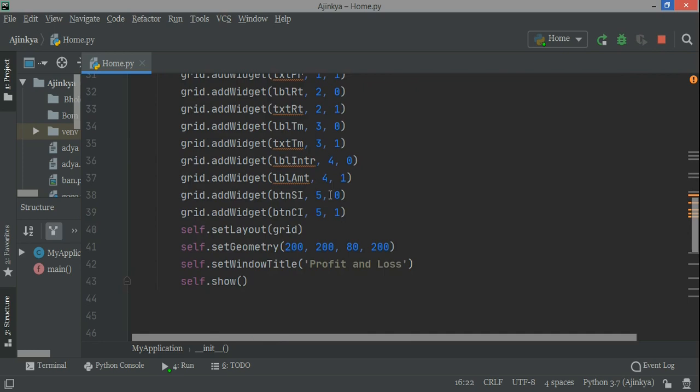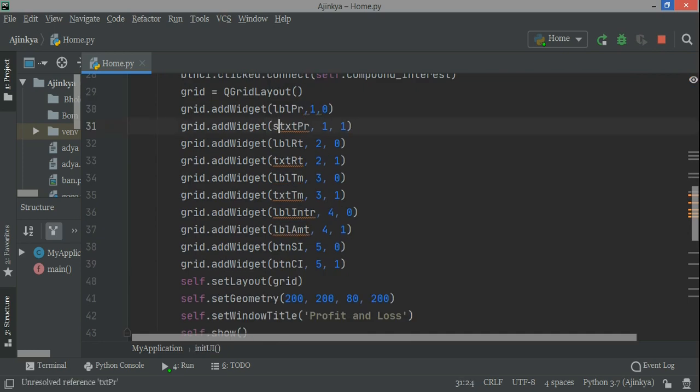So self.txtpr, self.txtrt, wherever there are underlines, there you have to attach self, because they have become part of this. Self is just kind of this operator.